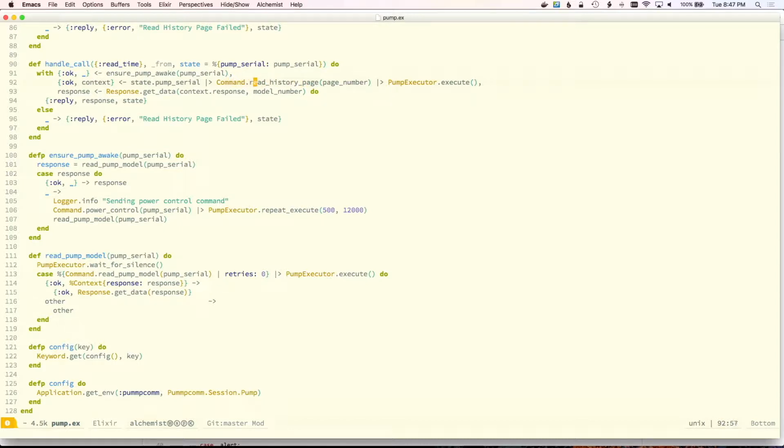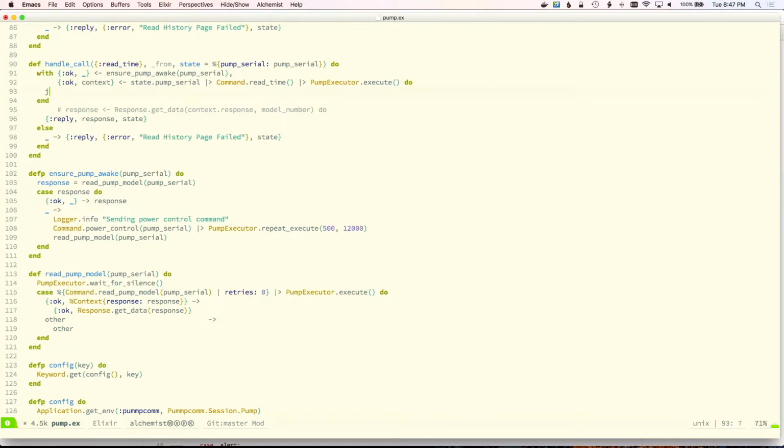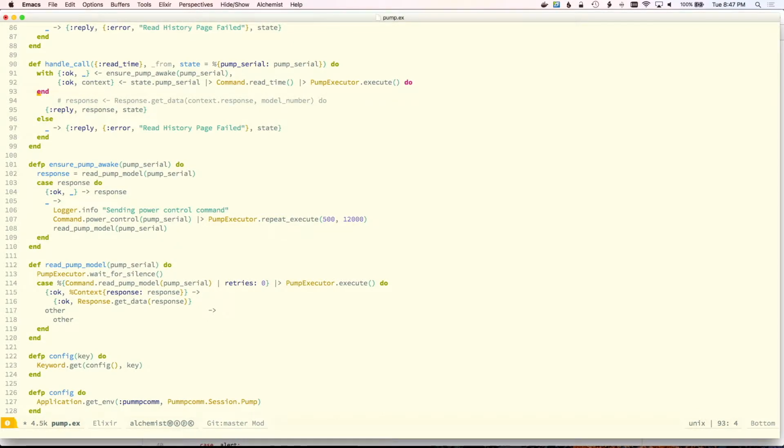So I'm going to create a command for this read time, or call this command and execute it. And I'm just really curious about what I'm going to get here. I don't really have a response. I'm not unwrapping that thing at all yet. So I'm just going to comment that out and then inspect what I've got at the end.